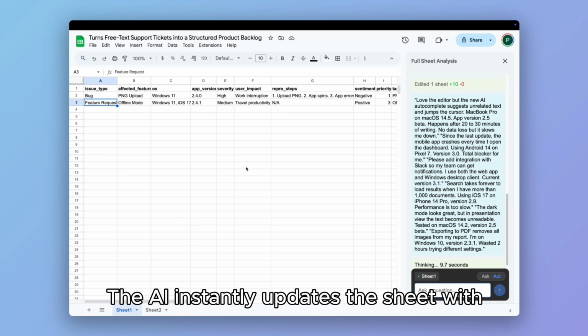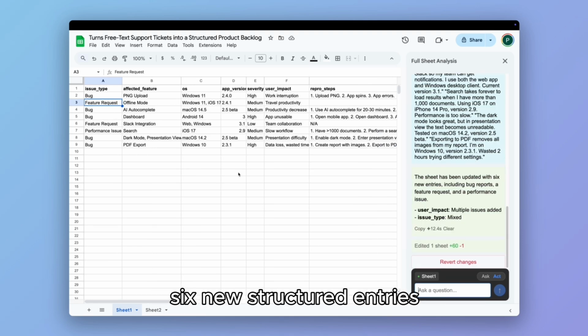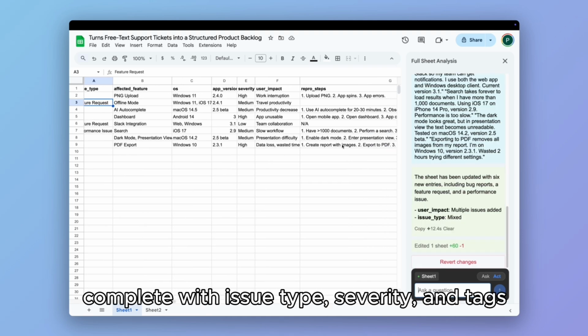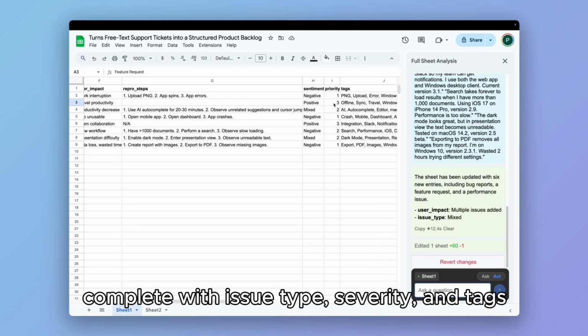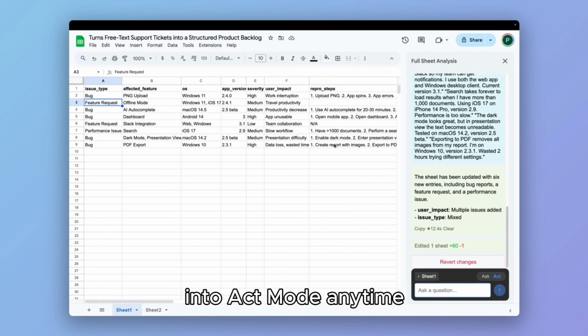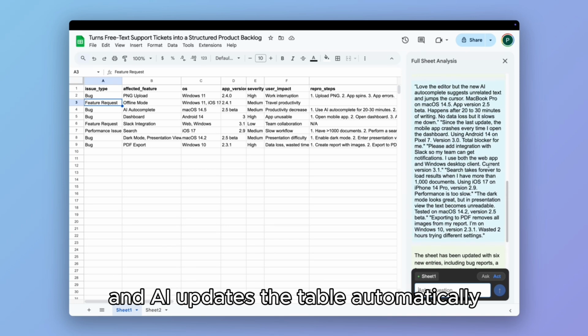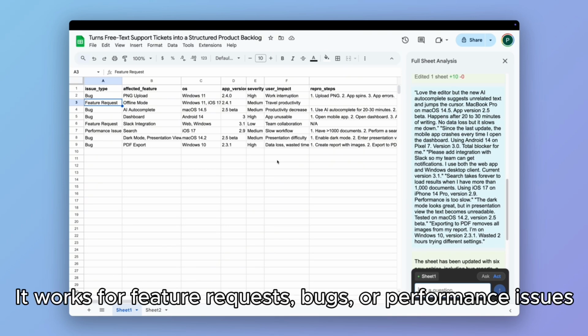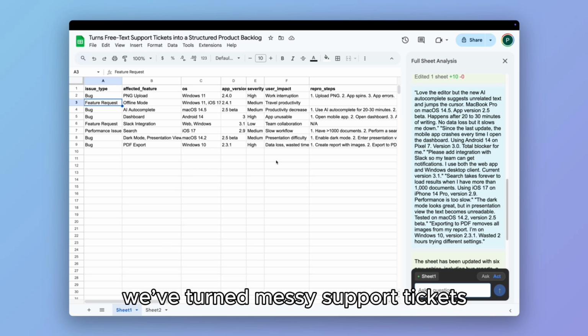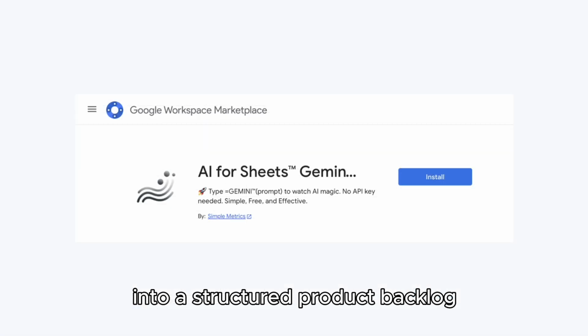all at once. The AI instantly updates the sheet with 6 new structured entries, complete with issue type, severity, and tags. You can keep adding new free text tickets into Act Mode anytime. Just paste the text, and AI updates the table automatically. It works for feature requests, bugs, or performance issues. In just seconds, we've turned messy support tickets into a structured product backlog.